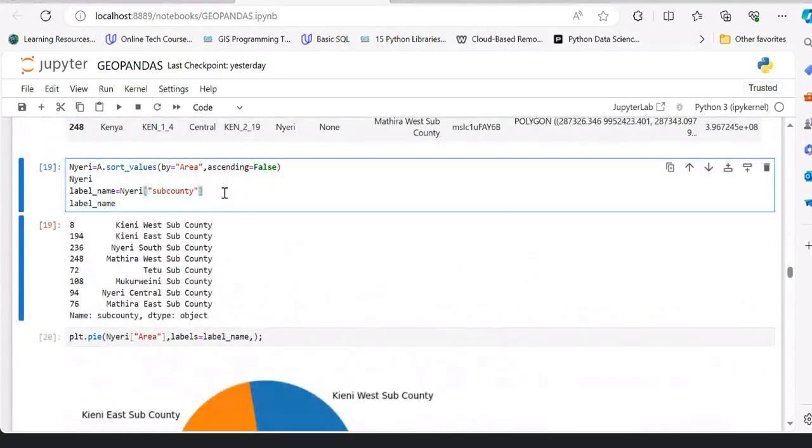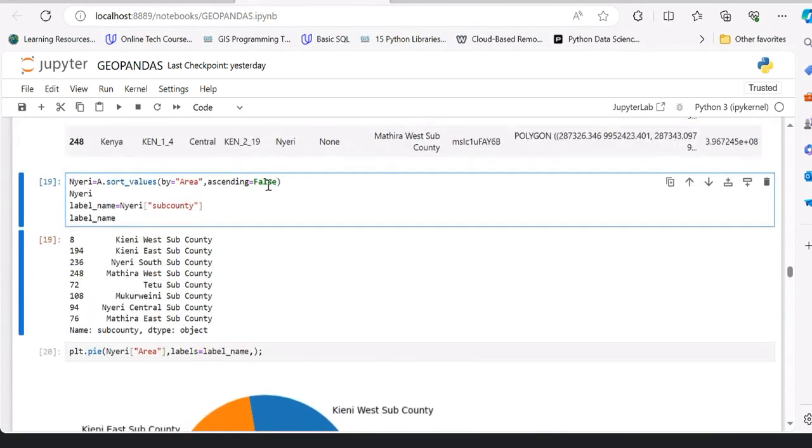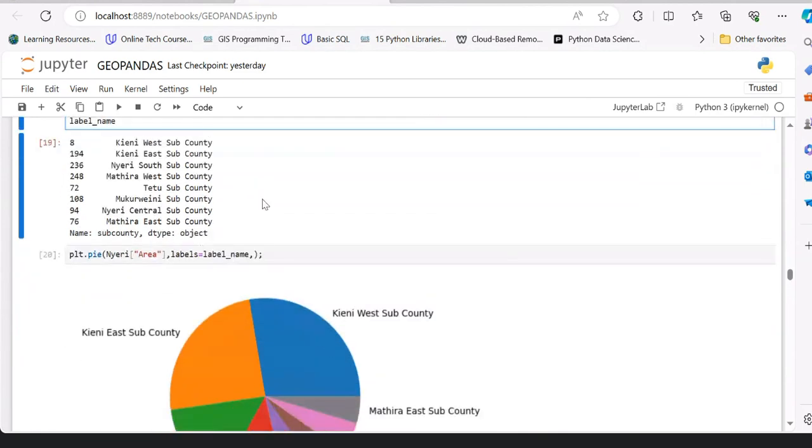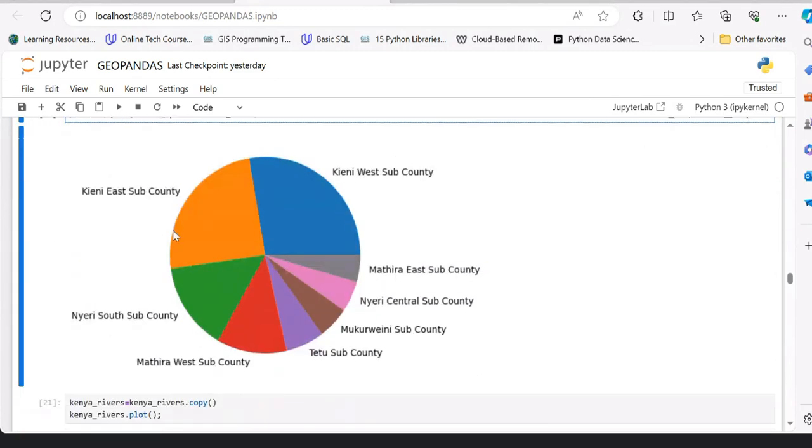You can also sort our values. Then we can draw a pie chart for it. At first, we have to sort our values. You have to sort our values according to area, and ascending should be false, meaning it should be descending. Or according to your preference, you can also start with ascending is equal to true to be ascending. Later on, you can plot just the same way we had plotted the other one.